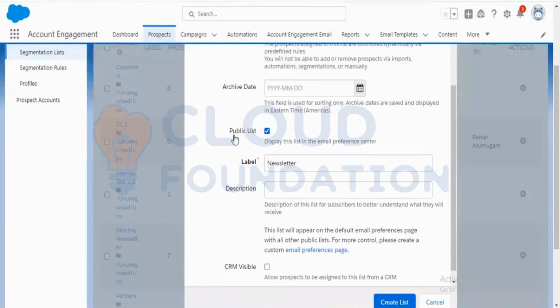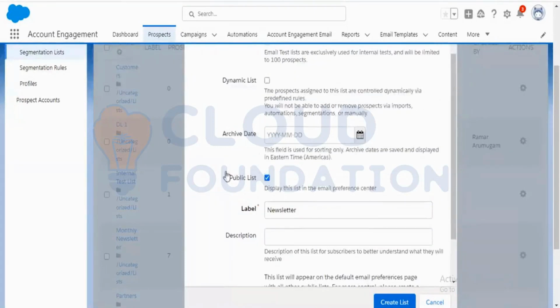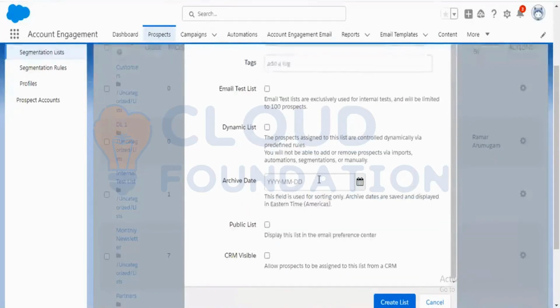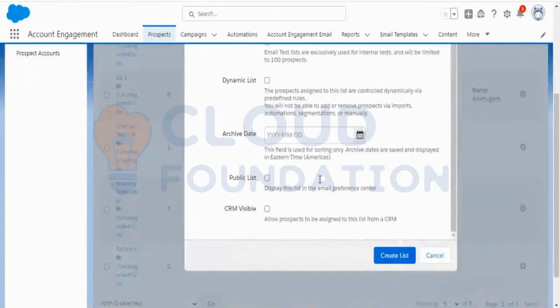We cannot use this list to add prospects. So this will only be available on the preference center page, not somewhere else in Pardot. It'll only be available where? Sorry. Yeah, the preference center page. You can see this list displayed in the email preference center page. Okay. And so is this something we can just use as a one-time list to send emails to? Is that what that means? Yes, you're right.